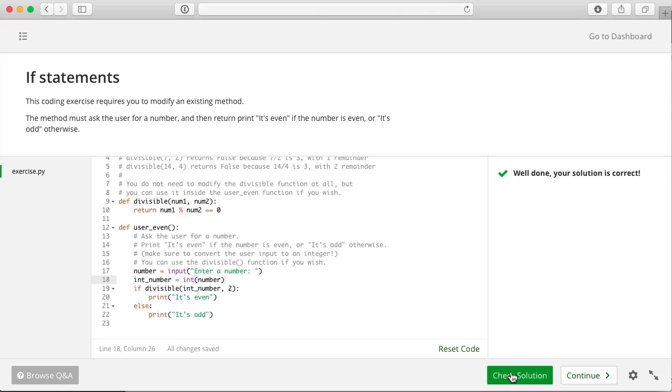What we've done here is we've used an existing function, divisible, to calculate whether something is true or not. In this case, whether the number is even.